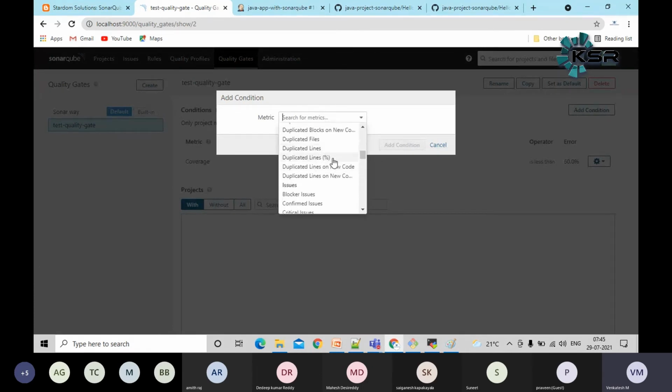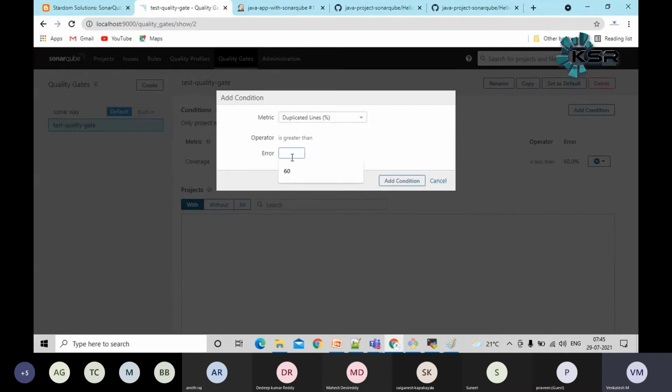Say the duplication lines percentage is there. If you want, you can set it up to 5%. As I mentioned, by default that is 80% for the code coverage. Duplication is like 2-3%, I guess. You can create your own set of conditions, guys.